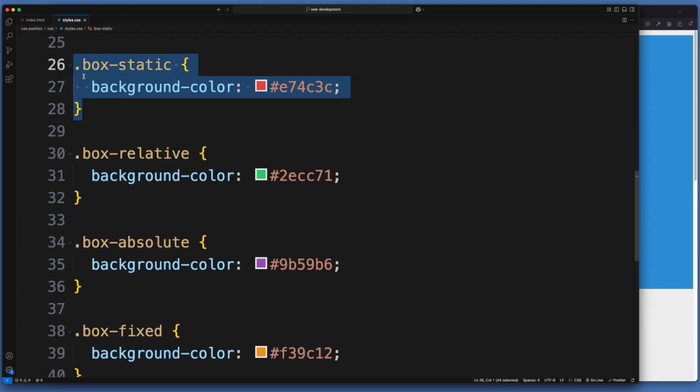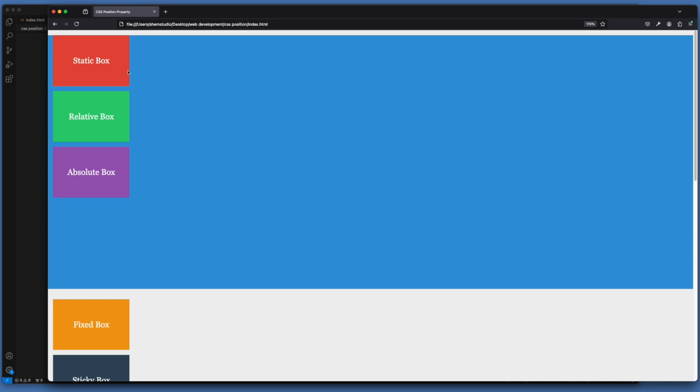So let's start with static. With static, you need to know that every element in CSS has a position of static by default. This means that the element is placed in the normal flow of the document and it behaves just like other elements around it, stacked top to bottom. Also, when an element is static, we cannot use the offsets like top, bottom, left, and right. Our static box has a static position by default, so let's move on to relative.